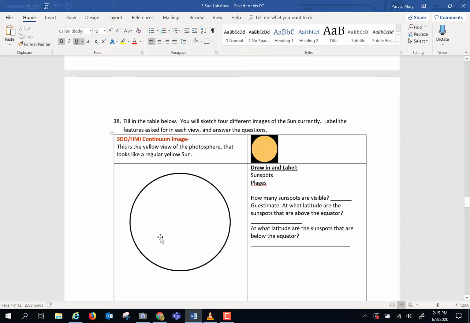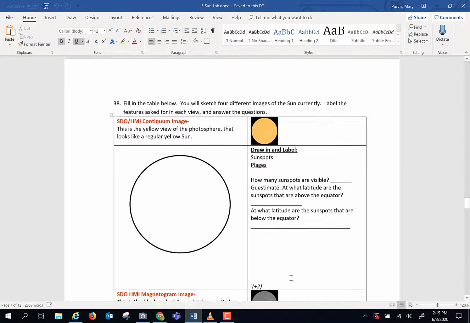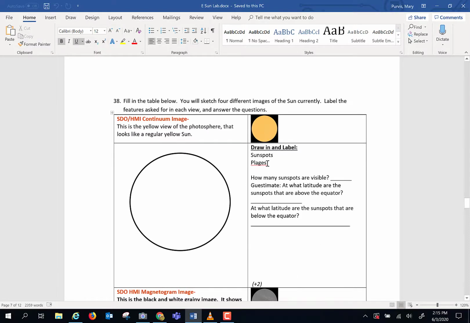Now, if on the day and time you look at the solar telescope you happen to see a big yellow dot like I saw, please don't just leave this blank. If it looks yellow and there are no sunspots to be seen, then there are no sunspots. So please indicate that. If you can find plages, remember that is what looks like that white beach sand, indicate those plages on this image.